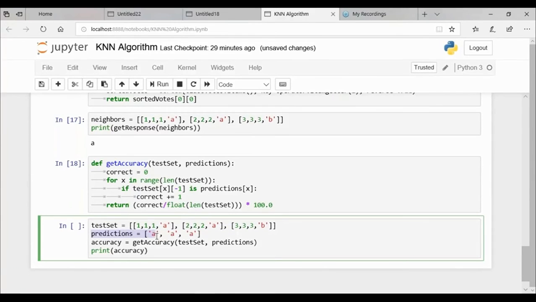And my predictions are: for the first test data, it predicted that it belongs to class A, which is true. For the next, it predicted that it belongs to class A, which is again true. And for the next, again, it predicted class A, which is false in this case, because the test data belongs to class B.